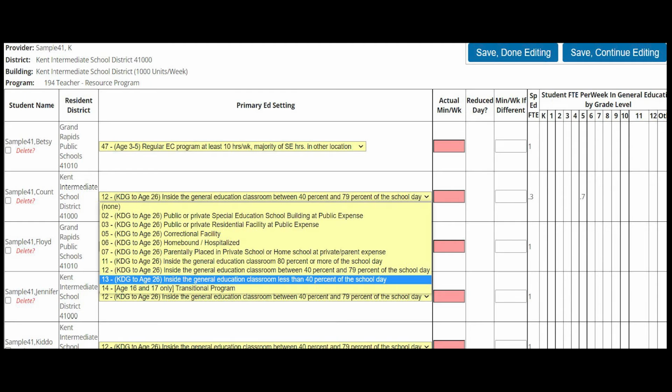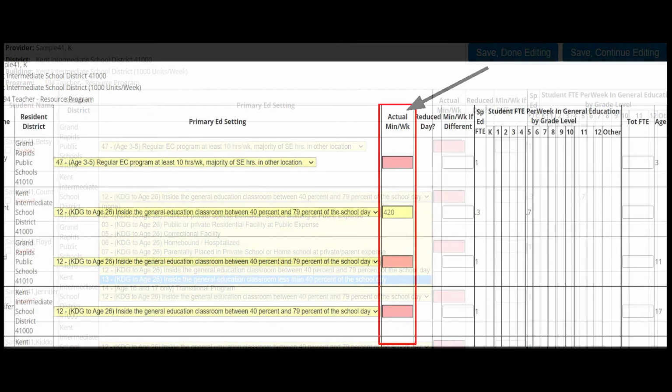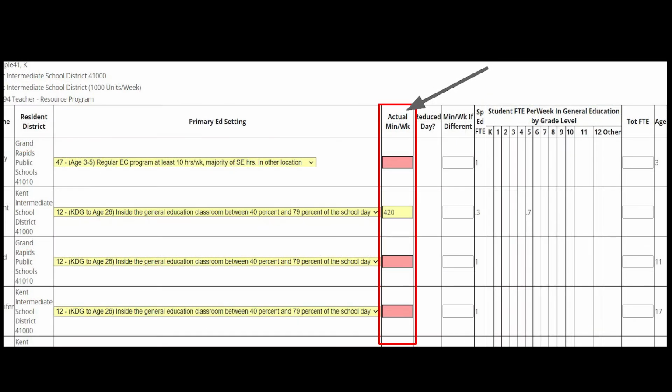For reporting purposes, it's important to always have the most accurate and current primary ed settings shown in the Worksheet B. Once the primary ed settings are accurate, you will then insert the minutes that you see the student in the actual minute per week column. This is not related to the primary ed setting, but the actual instructional time that you are working with that student in their special education programs. These minutes are indicating how much special education time, not the where.